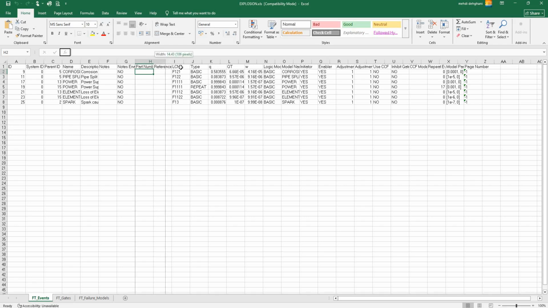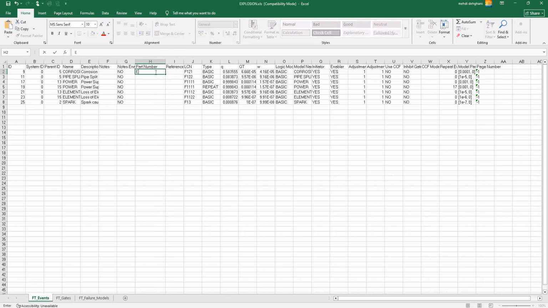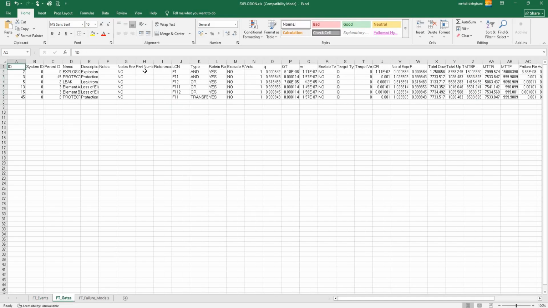Let's put Event 001 for the event part number and drag this down. Let's do the same for the reference IDs with Event Ref 001 and drag this down also. Let's now do the same for the gates with part numbers of Gate 001 and reference IDs of Gate Ref 001 and drag this down.